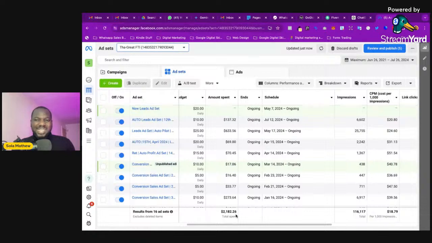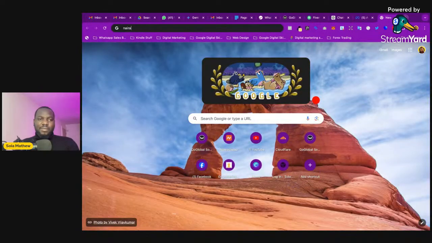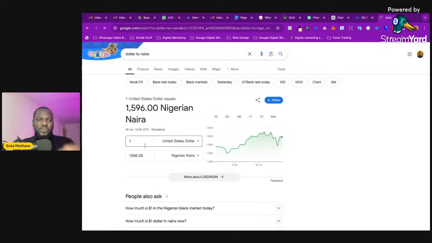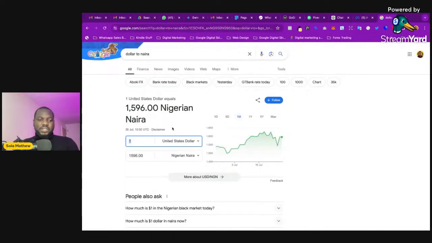$2,182. If you calculate that in naira, how much is the naira today? I said dollar to naira. All right, so let's just say 2,100 dollars. That's like 3.3 million naira basically.